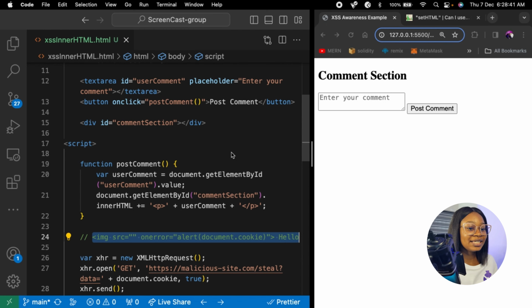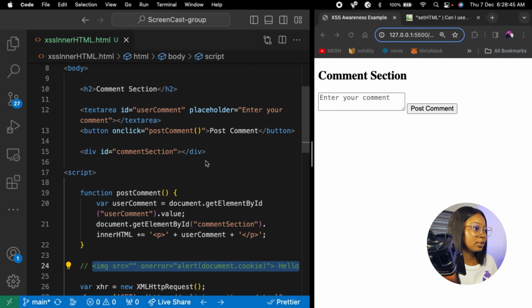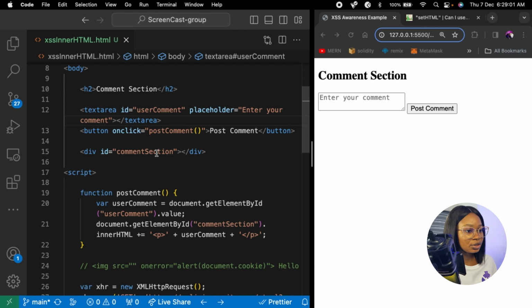So if you're still using innerHTML this way, you're very wrong. Let me show you what could happen. In this simple file, I'm getting the innerHTML of my text area in this function on click of this button, and then I'm displaying the content of my text area in this comment section. That's basically what this first function is doing.